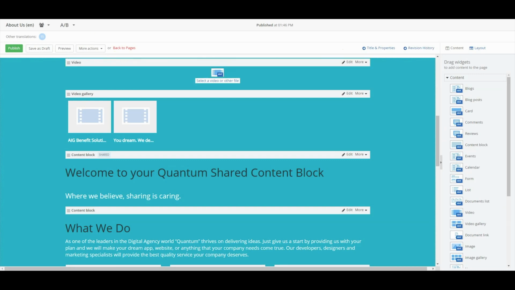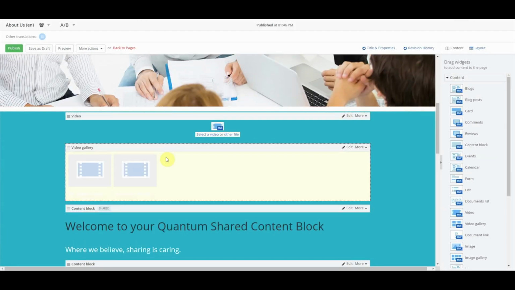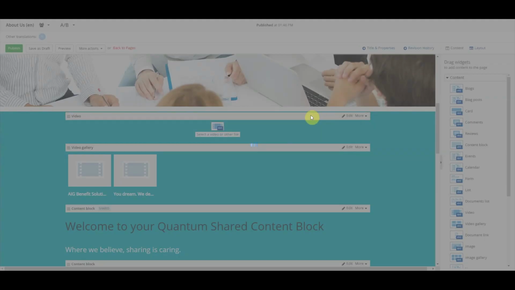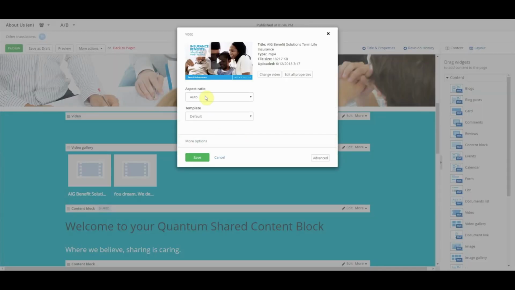We've already uploaded our videos, and once you're on your page and you've added your video widget or video gallery widget, the first thing to do is go into edit and select the video that you wish to show. You can control the aspect ratio as well as the template that you have stylized for it. In this case we have banner and then default.